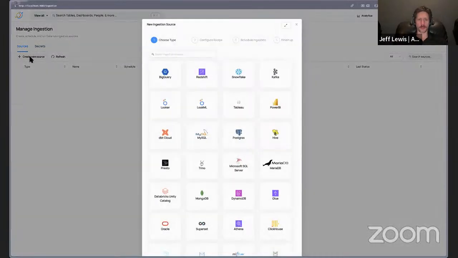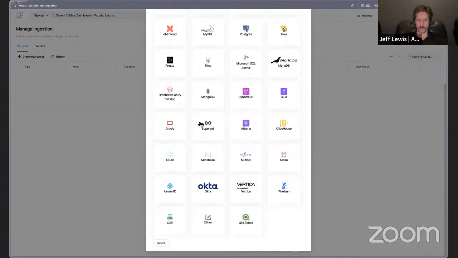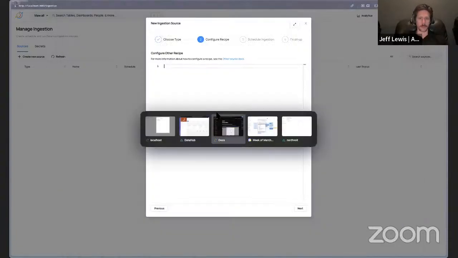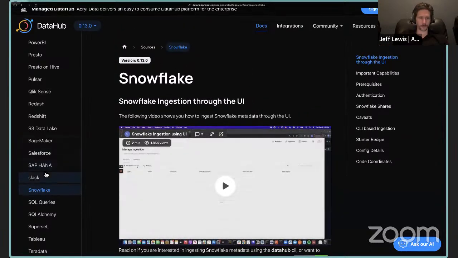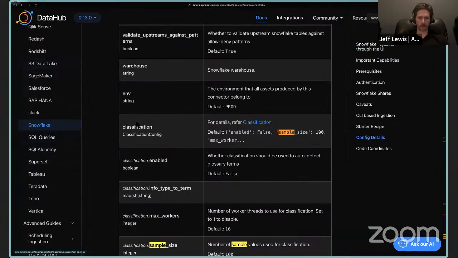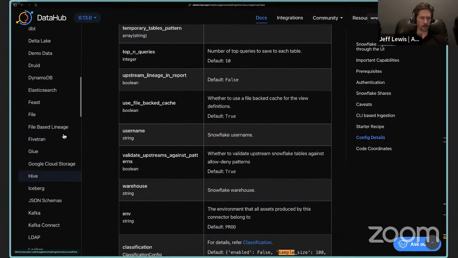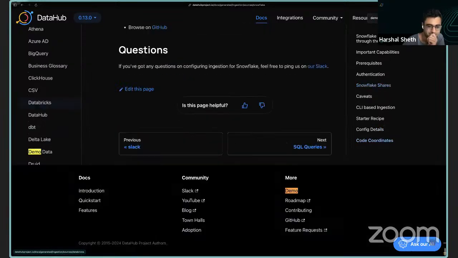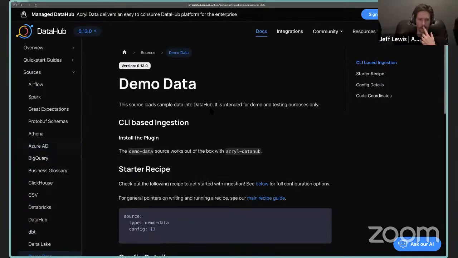And how we would do that is to create a new source. And then I believe sample data, we can hit other here and you can copy and paste a recipe out of our docs into here. Sample data being a good one. Or example data. I think it's called demo data. Demo data, thanks. Okay, demo data here.